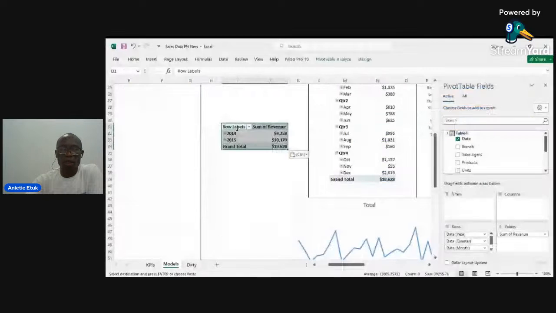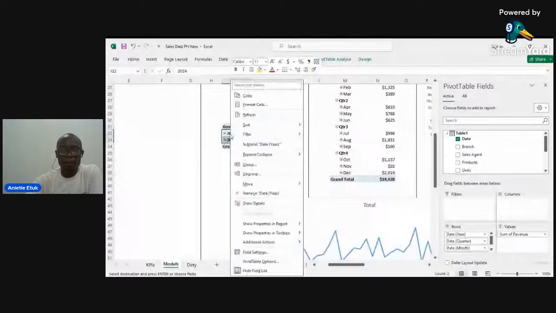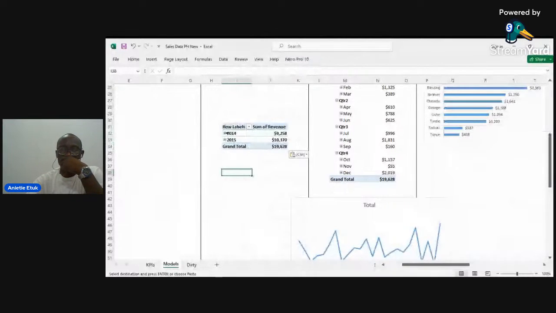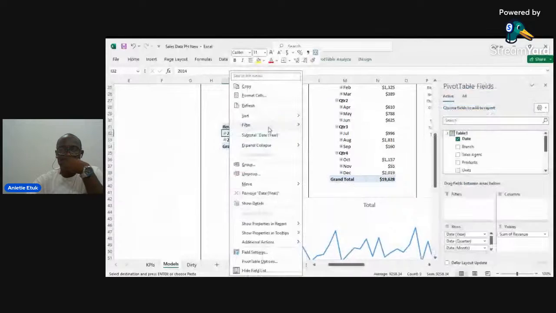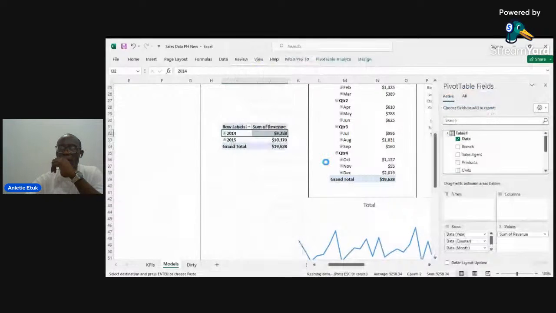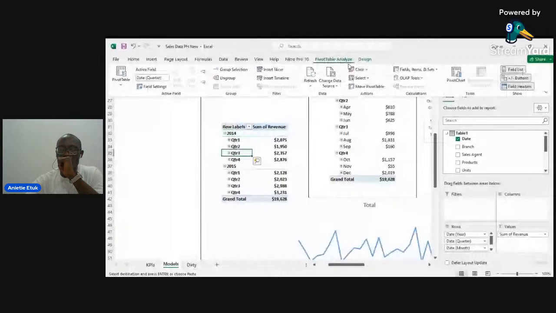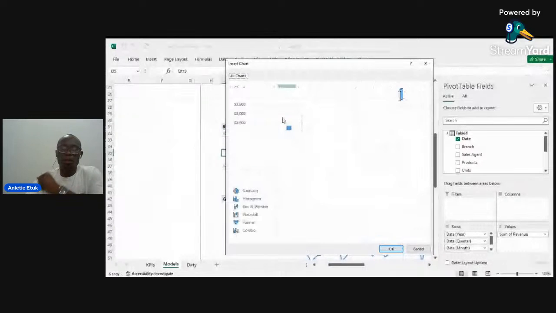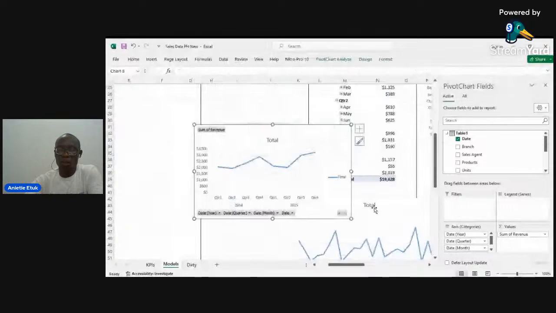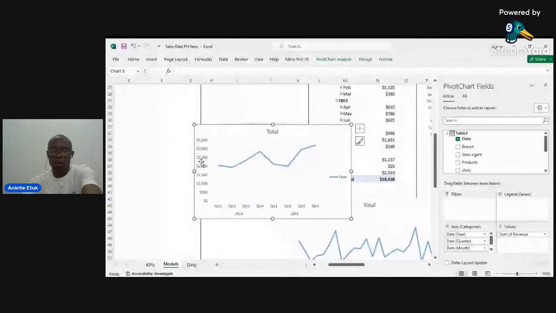So if we expand this to just quarter, and then we create a chart. Okay, interestingly, this is telling us there's something the business owner needs to understand at this point. Let me clean this and then take this off.